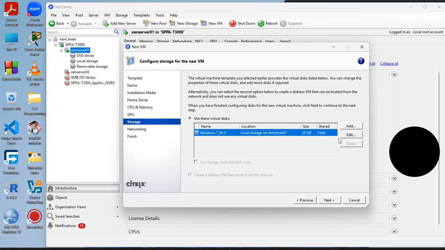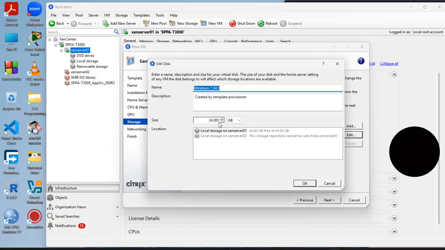This is the local storage. You can edit it from here. You can check here for this template. It requires 24 GB, and I have 42.65 GB free. So when you install XenServer, you should check this properly.